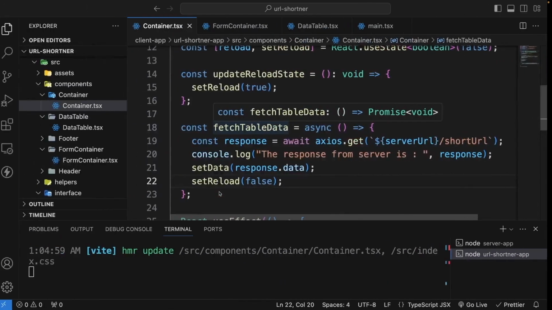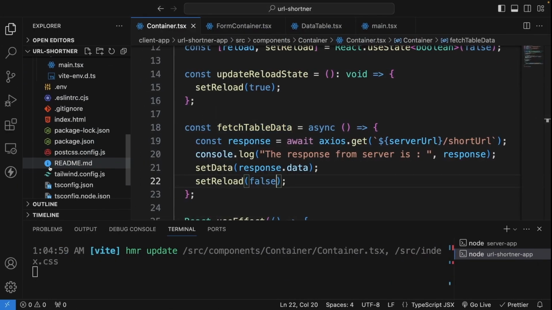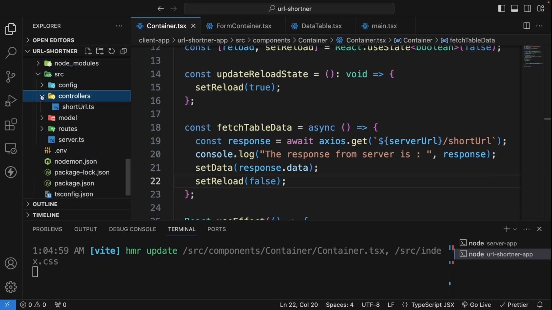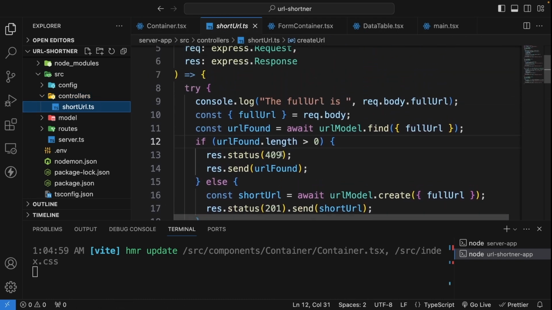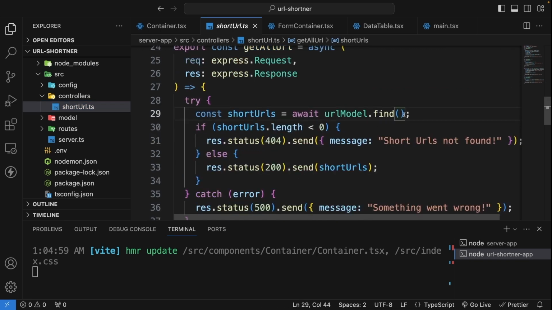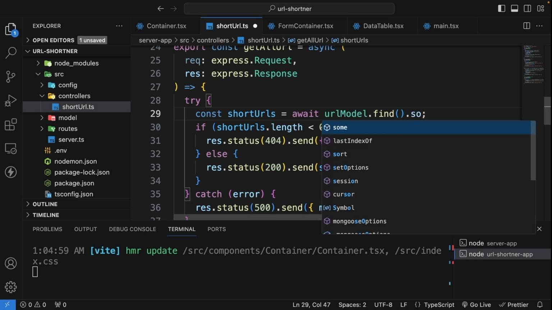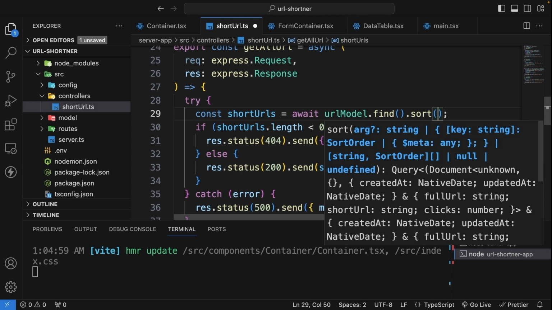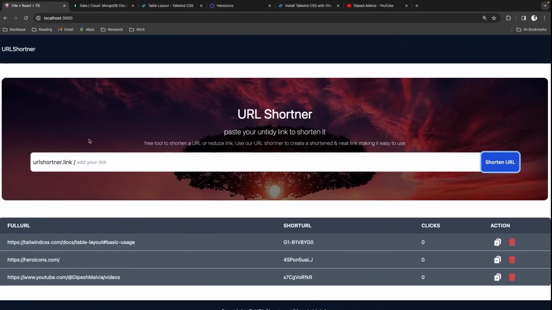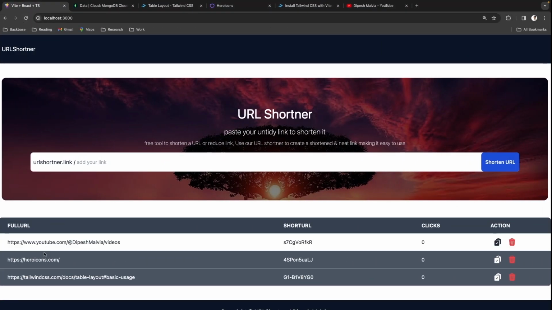So let's go to the Visual Studio Code, and this sorting will happen on the backend side. So let's go to the server app, into the source folder. I will go to the controllers, and in the controllers, where I have the get all URLs, I have to add a sort here. So I'm going to have the dot sort, and we are going to sort based on the created date. So I'm going to have the createdAt, and the value for the createdAt will be -1. Now if we refresh our page, we see the entries are getting reversed.